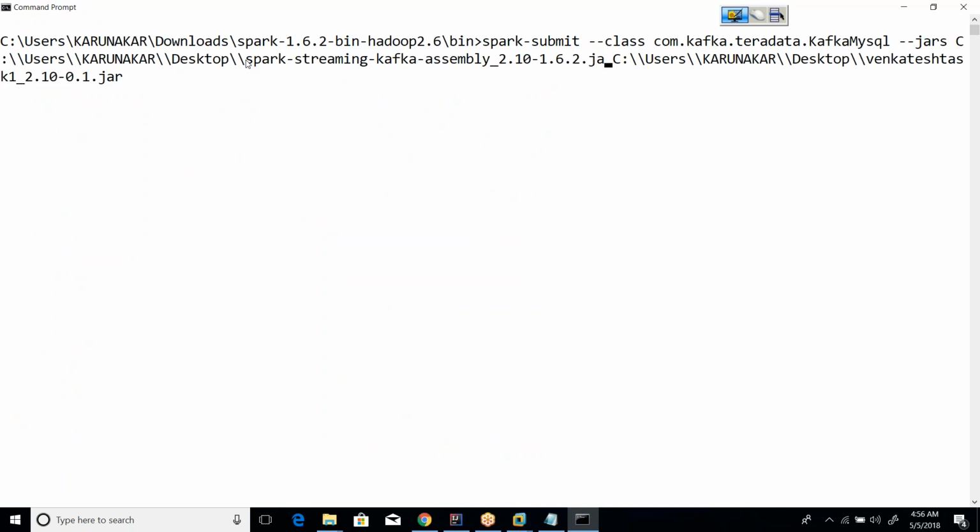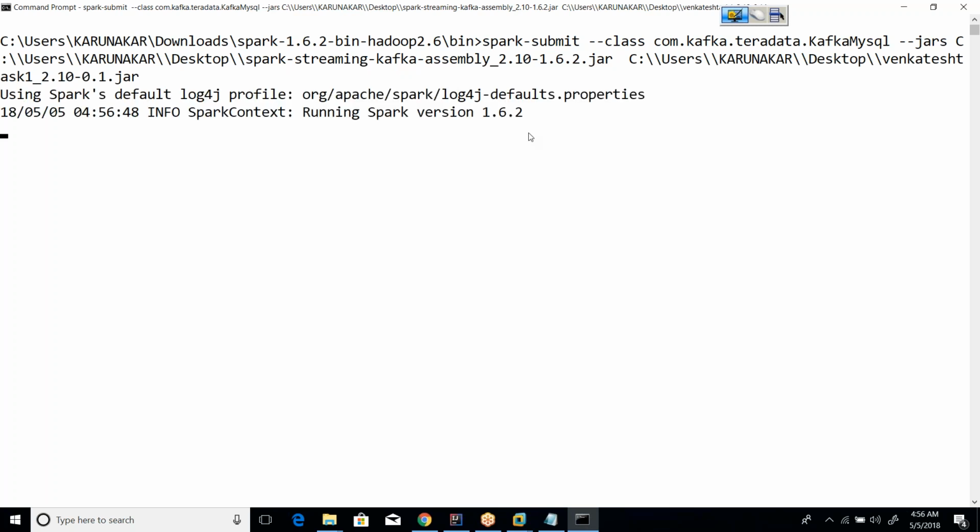and start jar. So we are providing two jar files here. One is the application jar, and the other is the assembly jar. This assembly jar is for making a proper connection between Kafka and Spark. And this application jar is the one in which we have our application logic. So let us submit now.